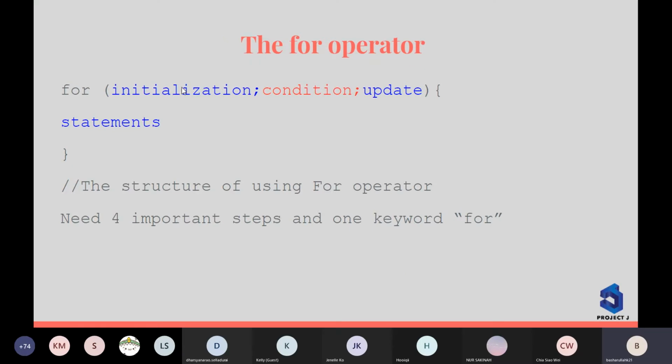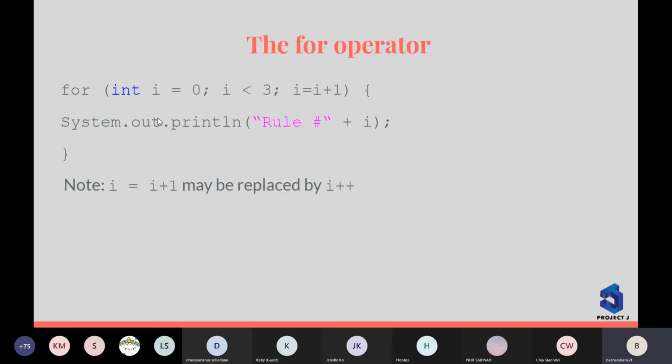And then another operator is the for. This is the format you need to use. First, you need to have the initialization, semicolon, condition, semicolon, and update. And then under the for loop are the statements. Okay, so this is the initialization, condition, and update. So let's take a look at this one by one.